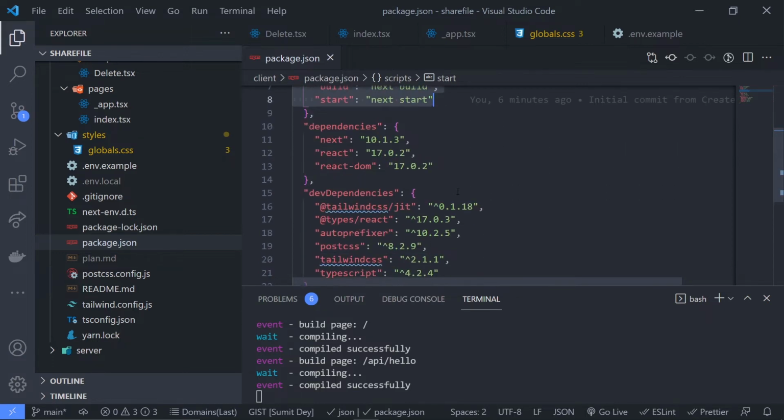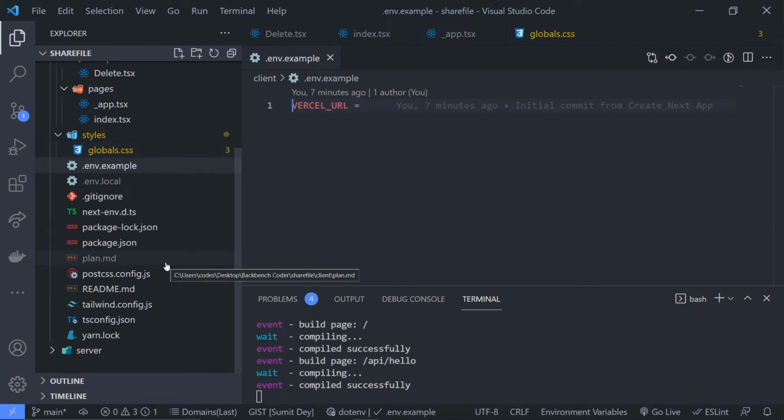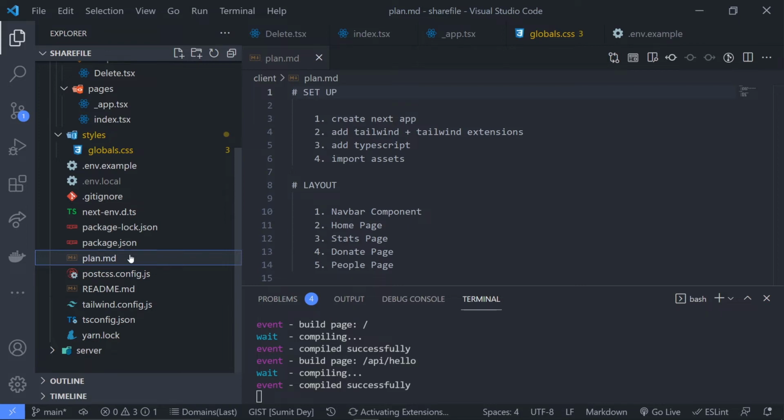Okay, that's it. And then the dependencies, look at this, it is under the hood using React and React DOM. I mean, obviously it's a React framework. Okay, cool, pretty cool. And then I have this plan.md, which I don't know what it is, just delete this.